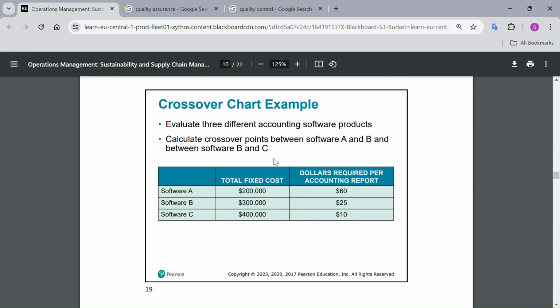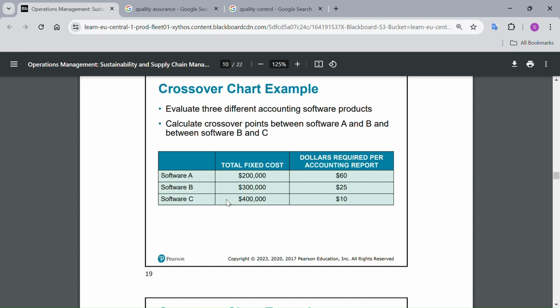The crossover chart example evaluates different software and different methods of producing a specific service or product. It calculates based on the fixed costs and also on the dollars required per product or per unit, so it's based on fixed costs and variable costs. Some algorithms or software will have lower fixed costs but a bit higher rates per unit, or more variable costs. Others will have something in between.